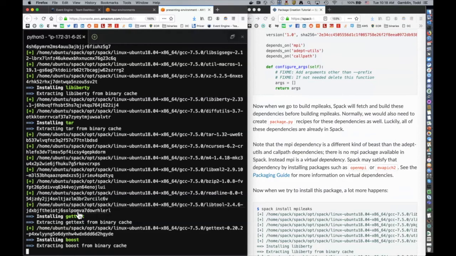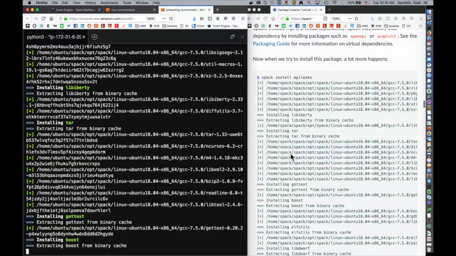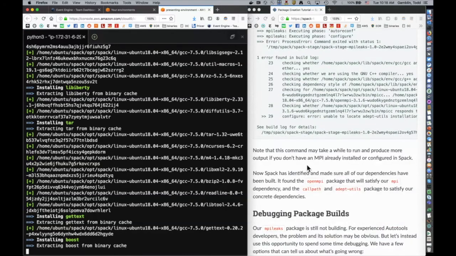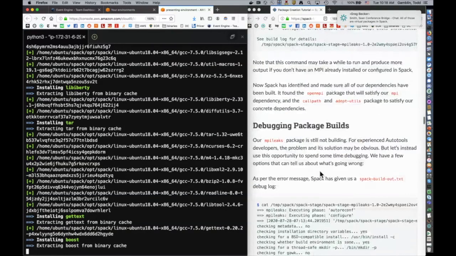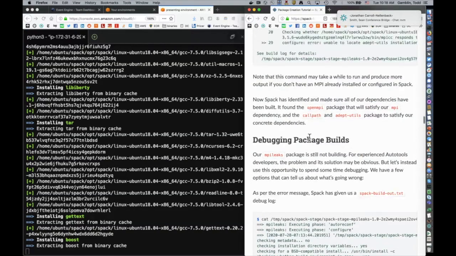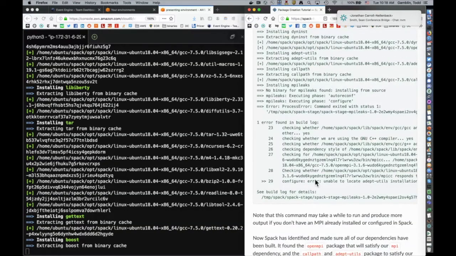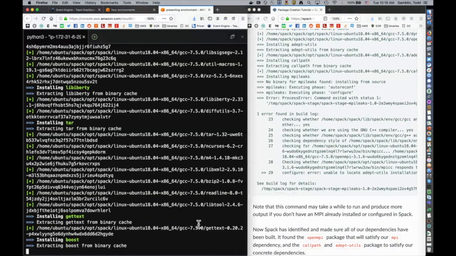So you can see now it's installing Boost. It's doing gettext, it's doing tar, it's telling you what was already installed here with all these pluses. And so we're just waiting for Spack to extract all these different binaries. And so this is this part here. There's going to be a lot of these. My expectation is that now that I've added adept-utils to this, it will find its dependency. We'll see what happens. So we're waiting for Boost.